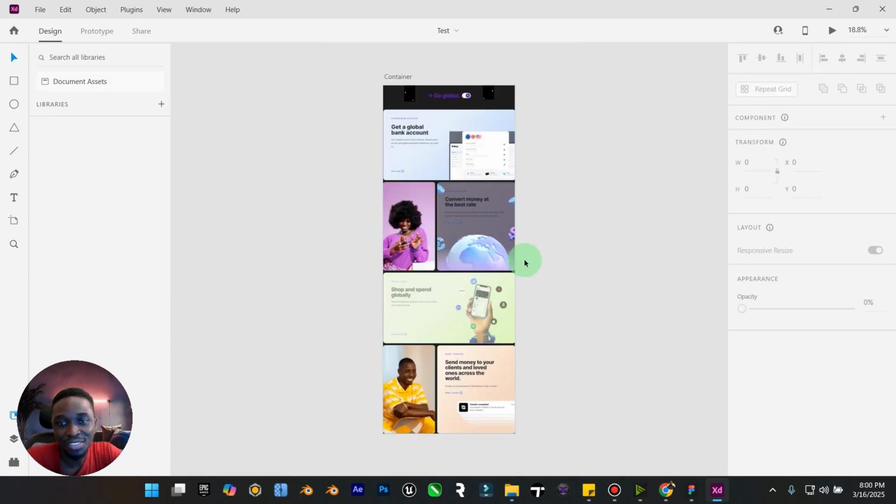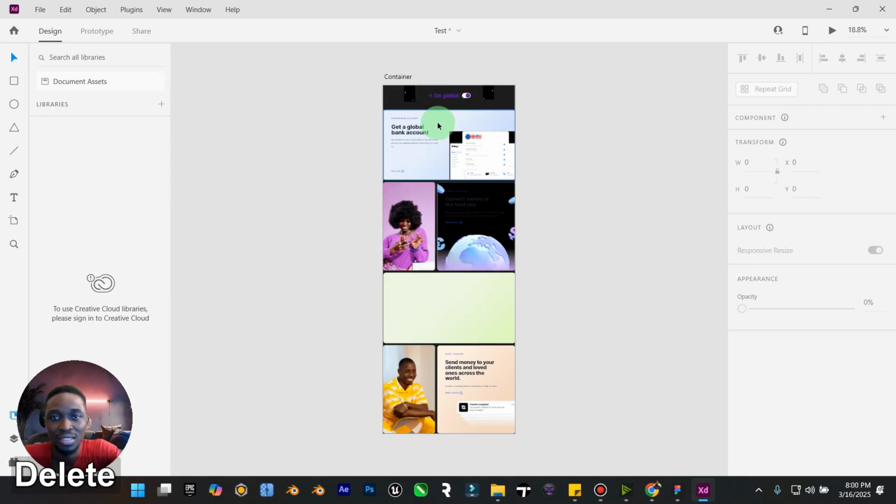Now on Adobe XD, you can see that it has been opened here. The first thing you want to do is select the container and delete.